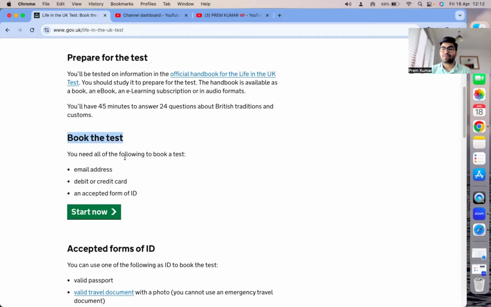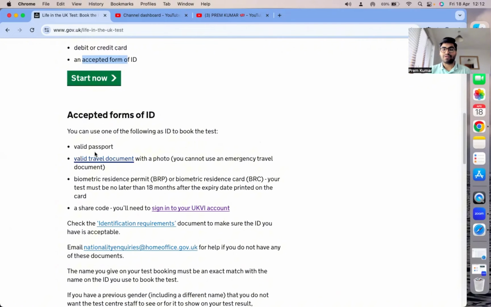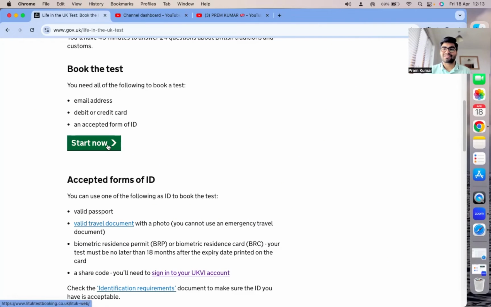In terms of booking the test, what you really need is an email ID to register yourself on the website, then a debit or credit card to pay, and then an accepted form of ID, which is your passport, generally your BRP in the past, and now your e-visa account, from which you will get a share code. If you go down a little bit, you will see the acceptable forms of ID: valid passport, ID document, biometric residence permit, and share code. I think the share code is the most relevant now because you have to sign into your UKVI account and generate a share code. Anyway, we will just select Start now here.